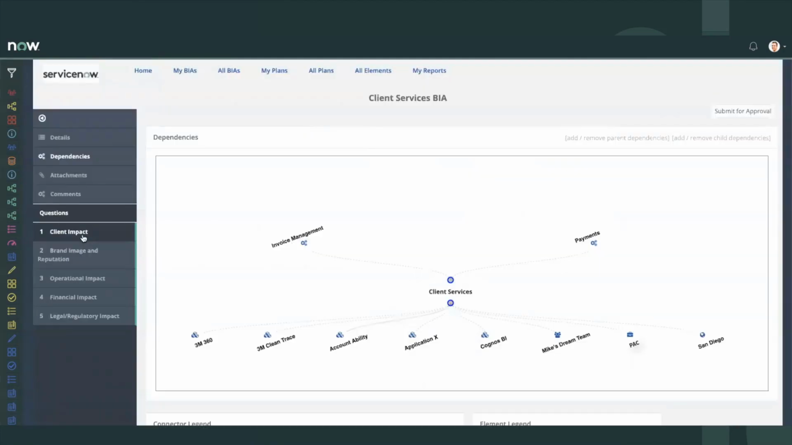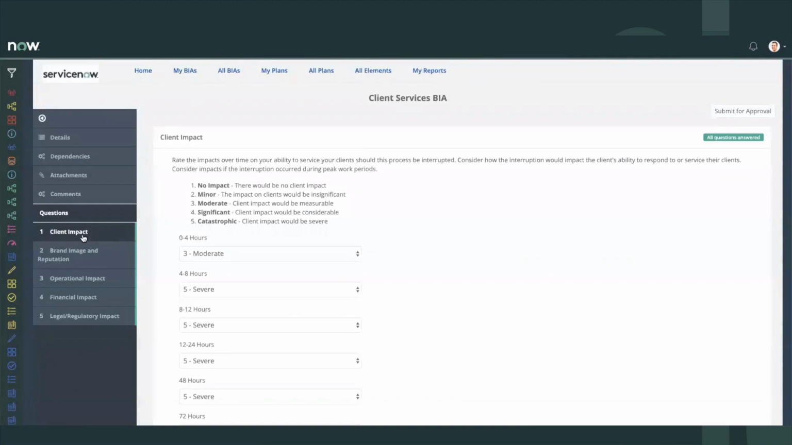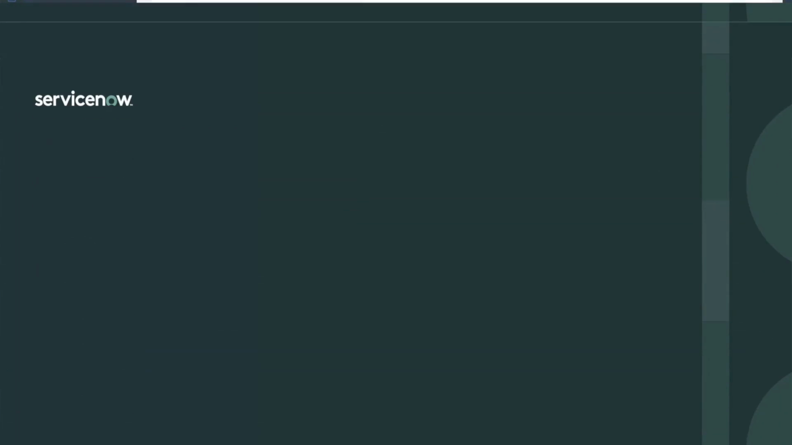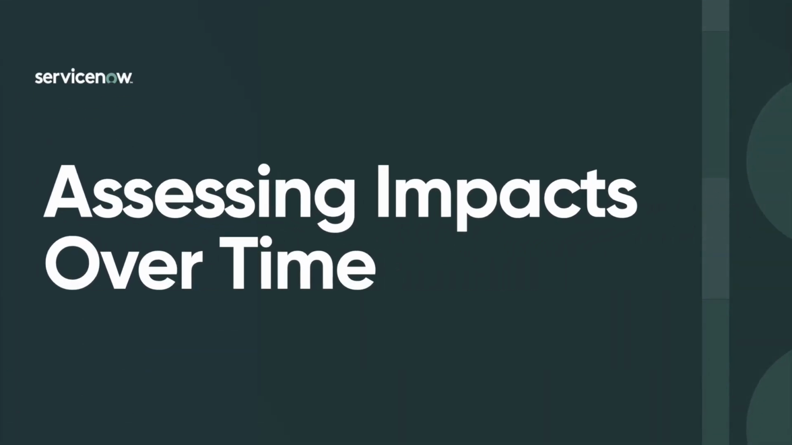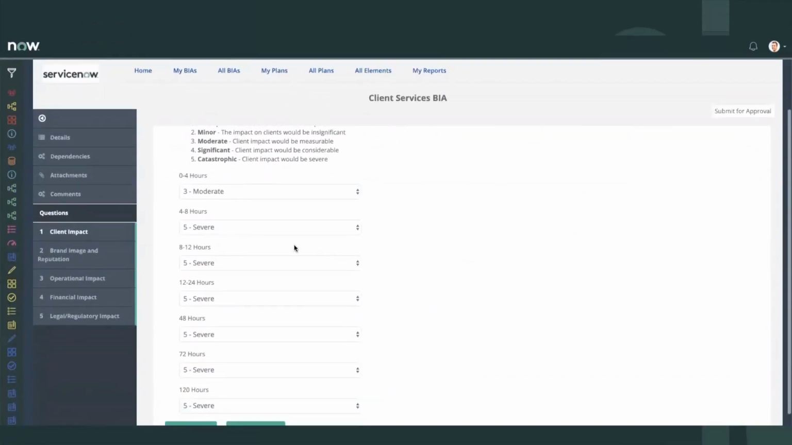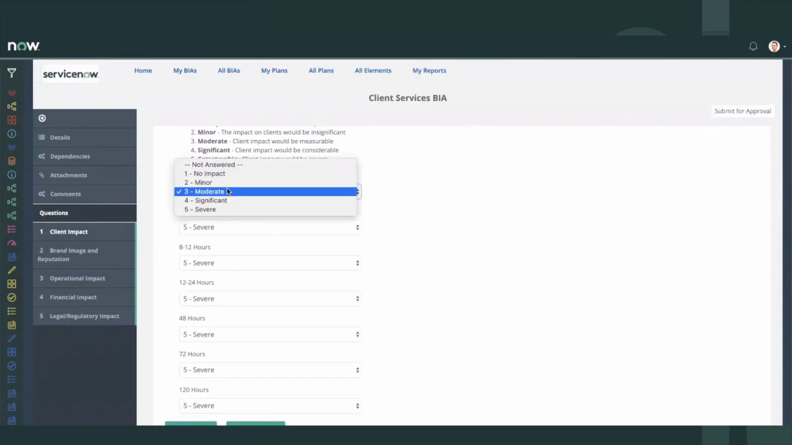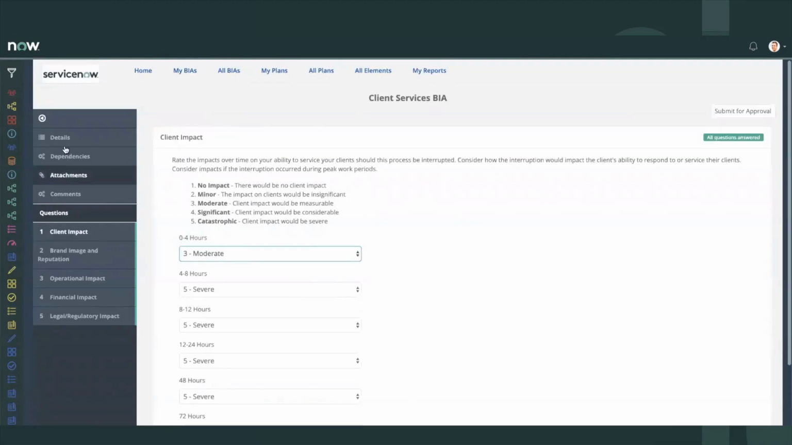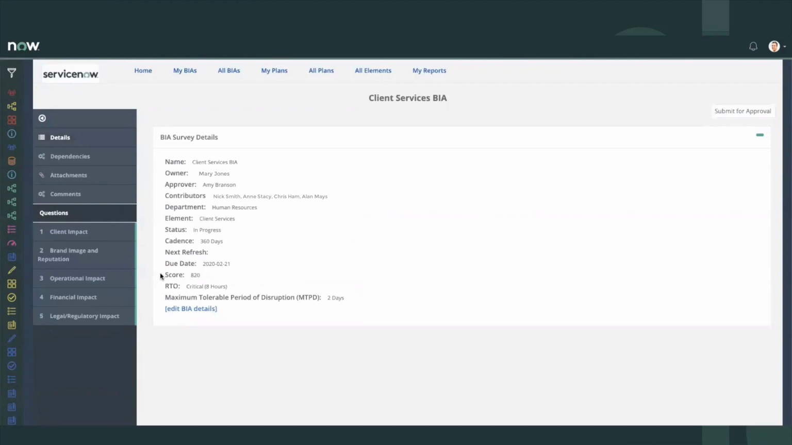In addition to our dependency mapping, end users will be able to understand their impacts and prioritize their recovery objectives by assessing impacts over time. In this particular example, we are assessing 5 different questions, and within each question, we're assessing the impacts over time. You can see we have specific time frames and different impact ratings. As the end user goes through and assesses the impacts over time, the system will calculate a criticality score, which will then drive the recovery time objective.